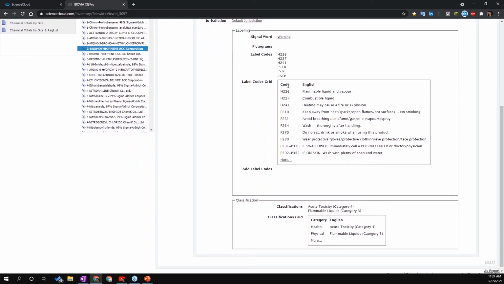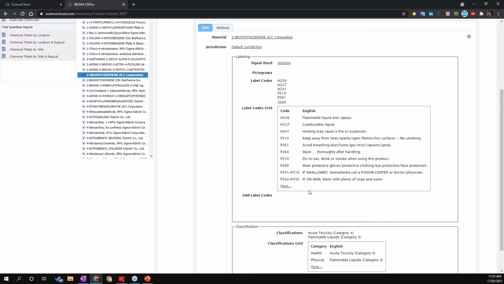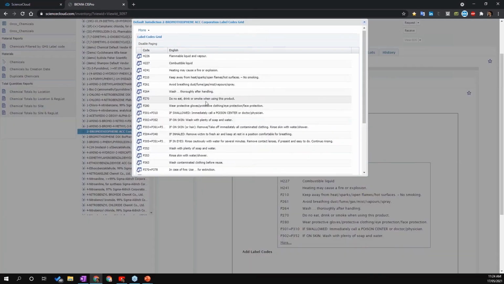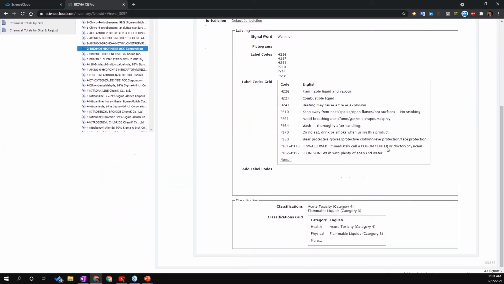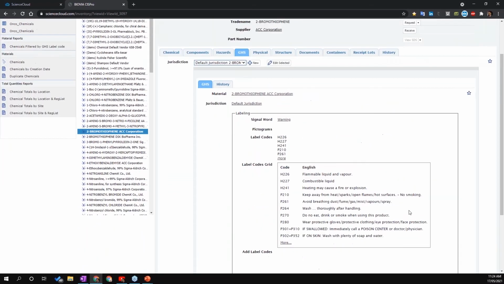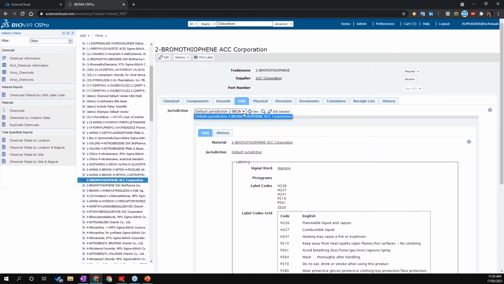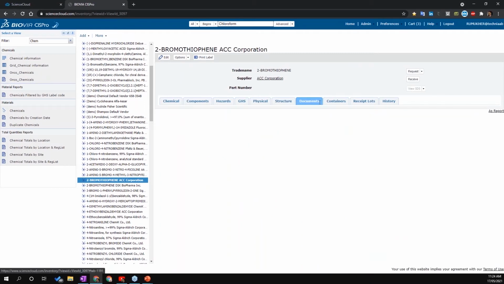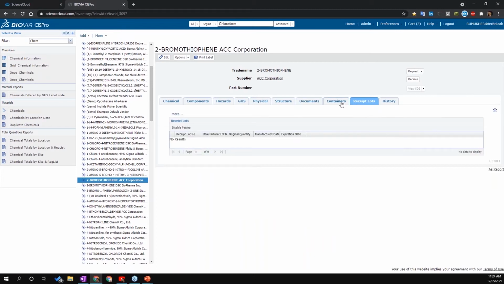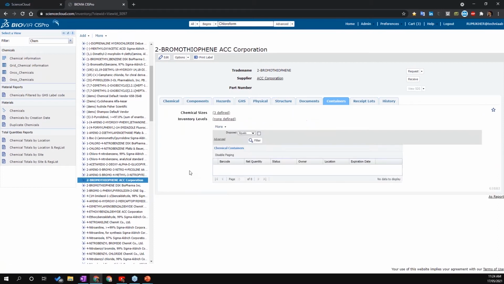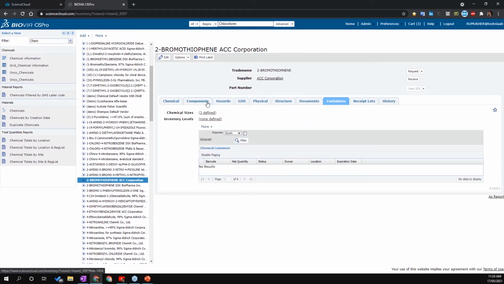The GHS codes are all added here. You can see more details if you need to, and you can add more label codes if needed, along with the classifications on the chemical. So you have default jurisdictions, but you can always go ahead and add new jurisdictions. You also have the structure, as well as any documents and receipt plots if needed. The containers view will show you all the containers that it's been in use.